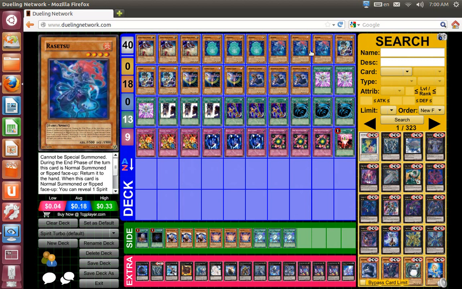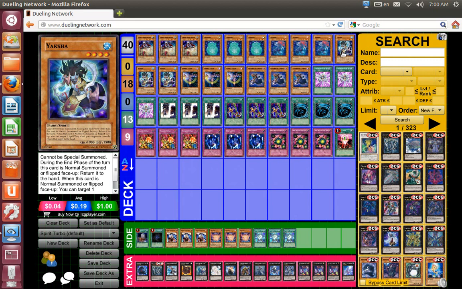I was able to test this deck out against an Artifact deck, and it did pretty well, mainly because I was able to control what he can and can't have on the field. Yaksha helps as well, because since I'm not destroying his back row, I'm just bouncing it back to his hand, I can reduce the chances of him being able to get Artifacts onto the field to activate their effects and all that good stuff.